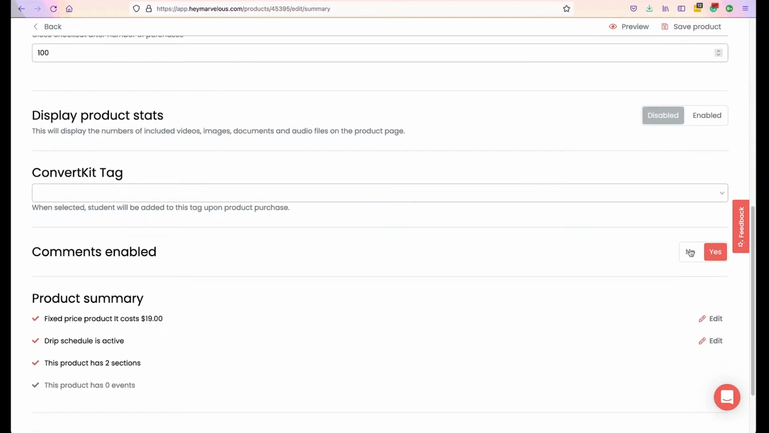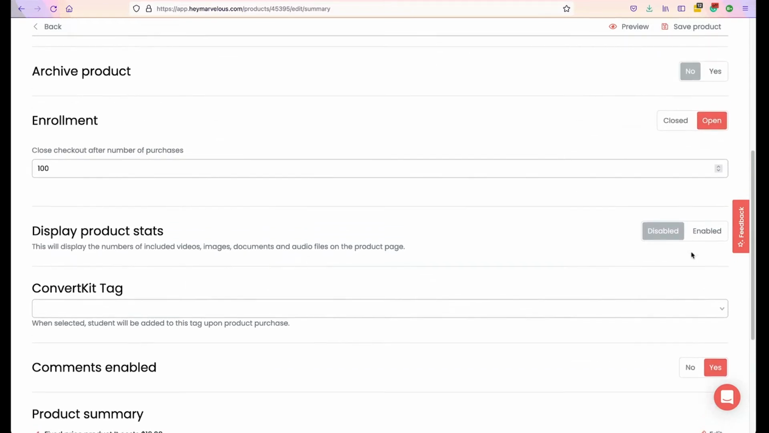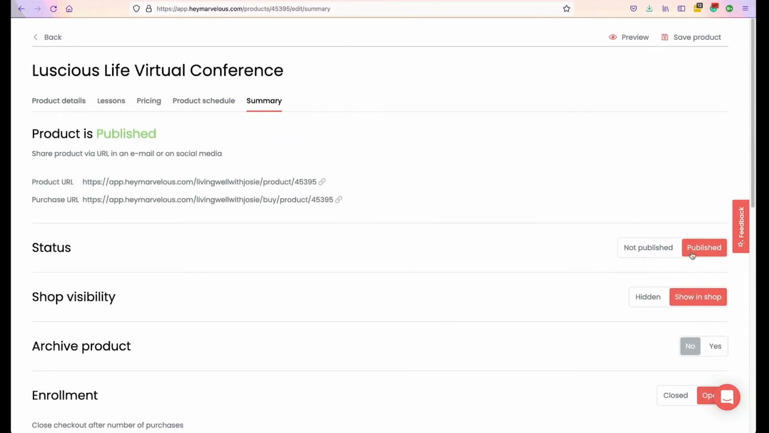And then finally, comments enabled. This is purely optional. It just means that when you put the replays into this product, people can comment on them. At the top of this page, you will find 2 URLs. One is the product URL, which is this one here, and the other one is the purchase URL. So the product URL will take the person to the product page, where the purchase URL will take them straight to the checkout.